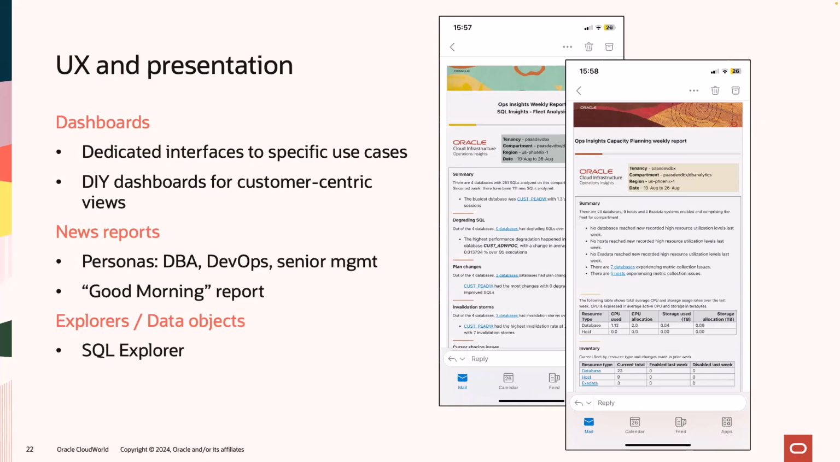And the news reports are pretty cool, right? So what are these? Well, basically, right now we have them on a weekly basis, but we're very actively working on the daily, the so-called good morning report, the one you might want to get in your inbox every day and just check things out.